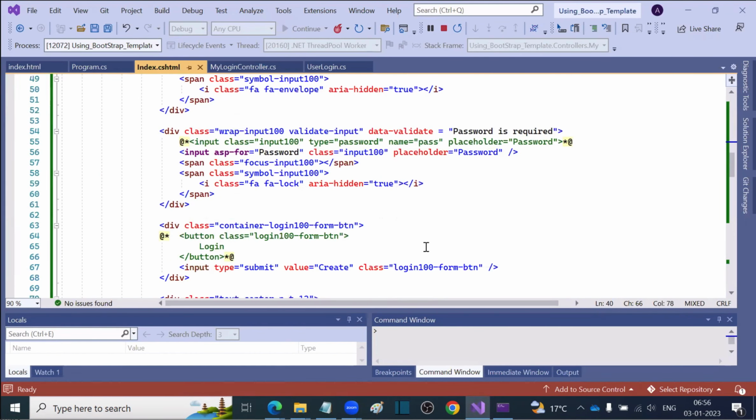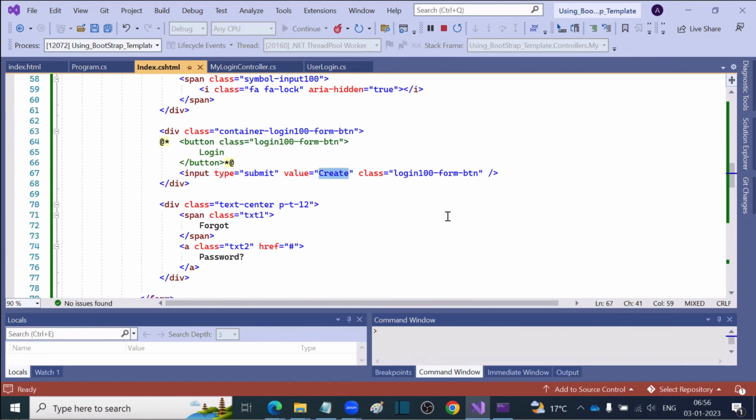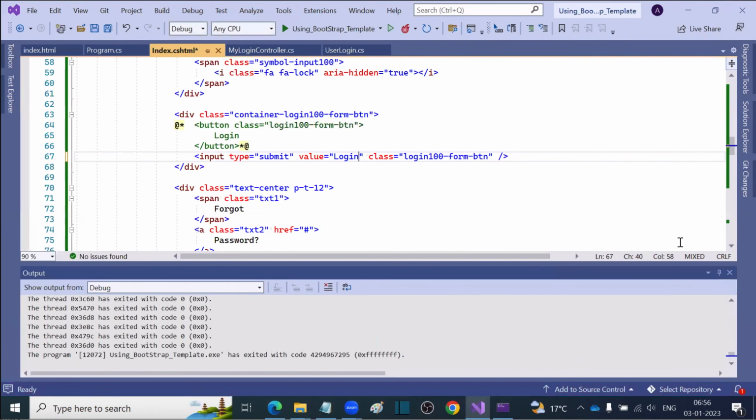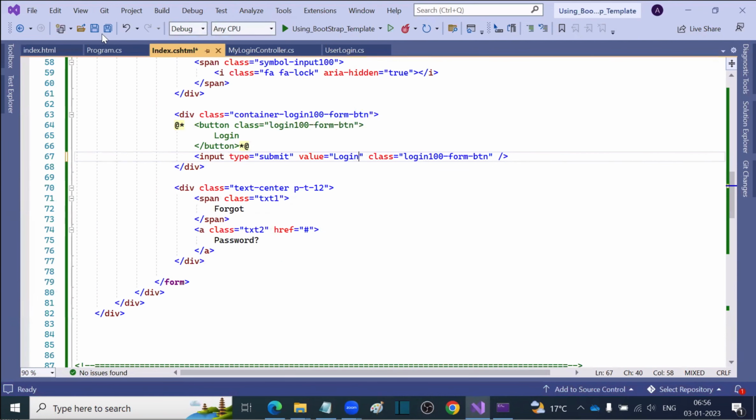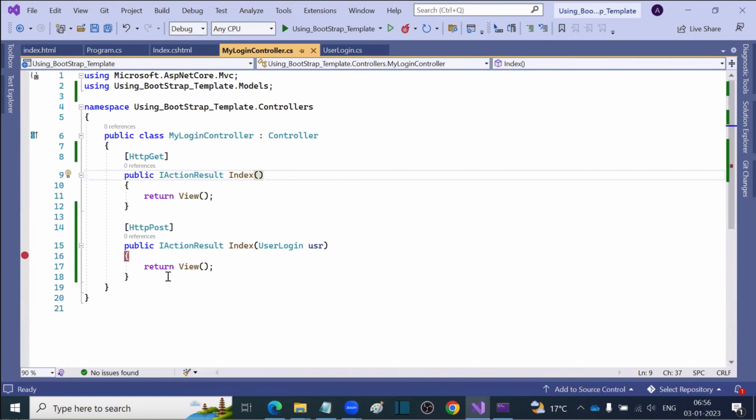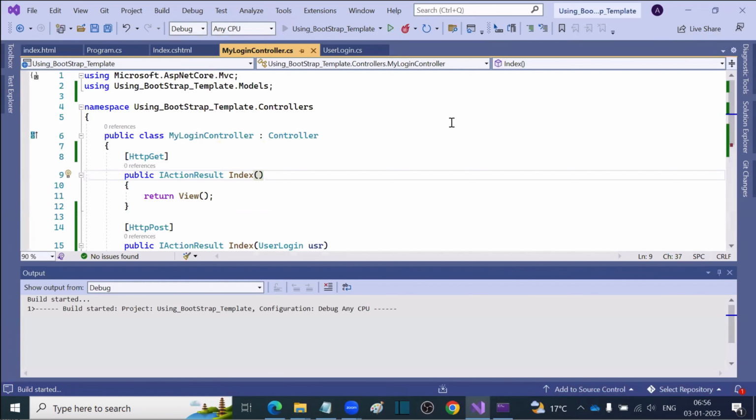So go here. You can see value equal to create. So you just replace it with login. Other things look good. So that if I click, it should work also. Let me check that. So I'll stop it and run it again. If I click this login button, it should take my data and reach here. That is more important for us than the styling.